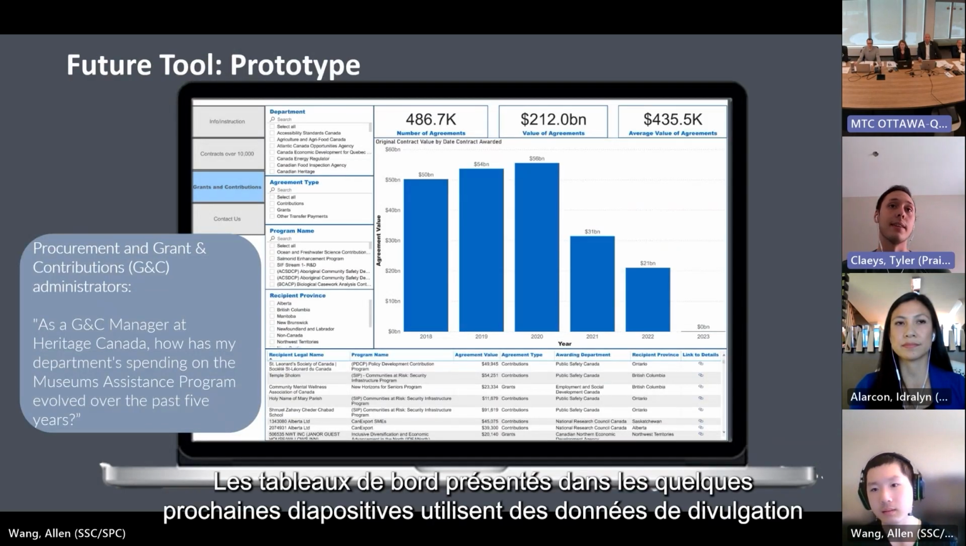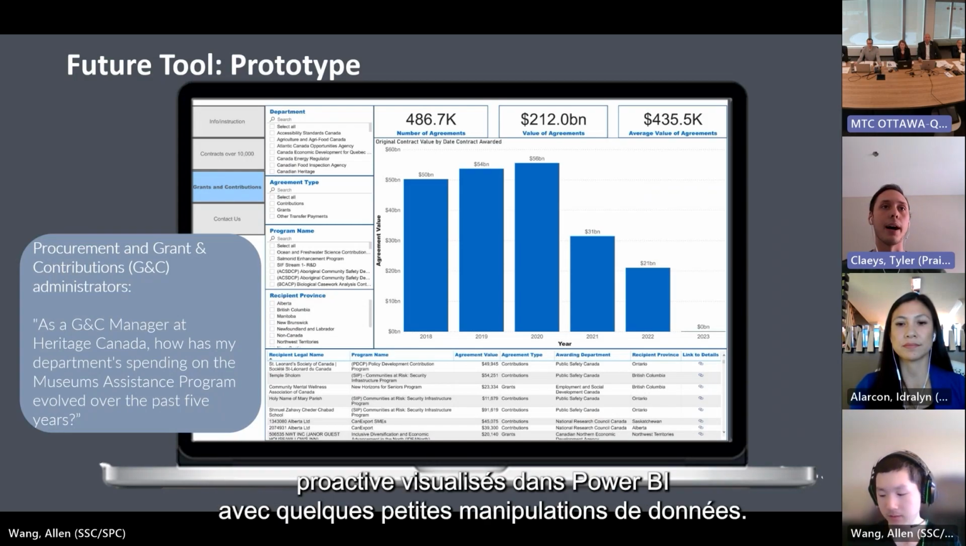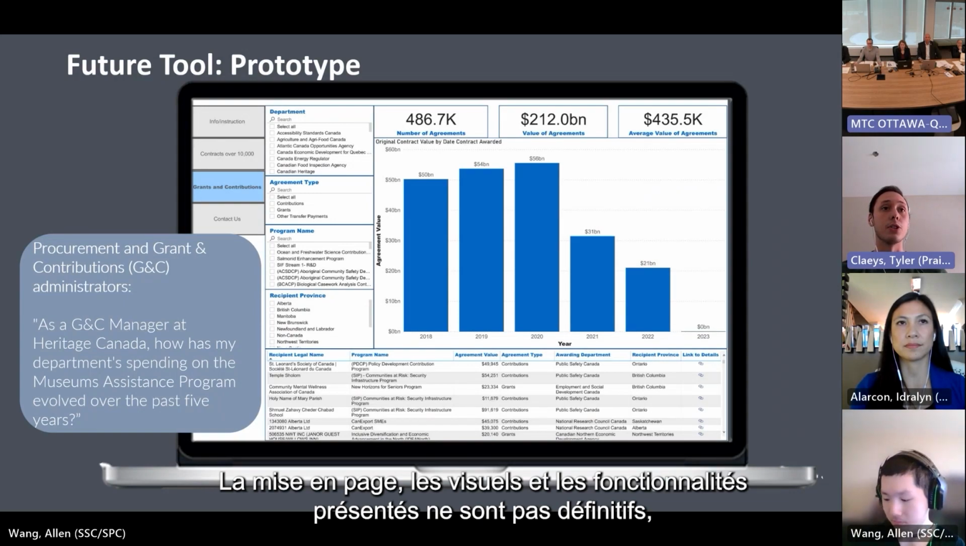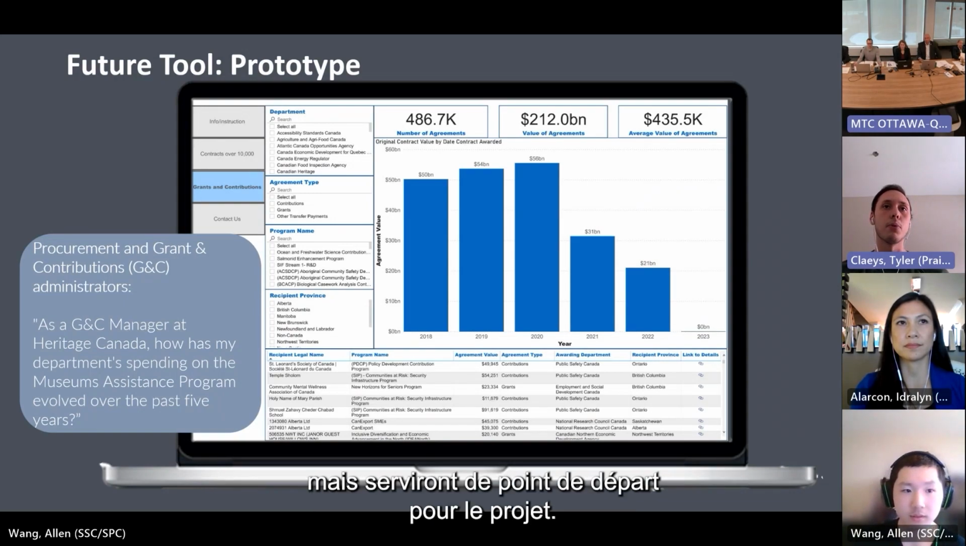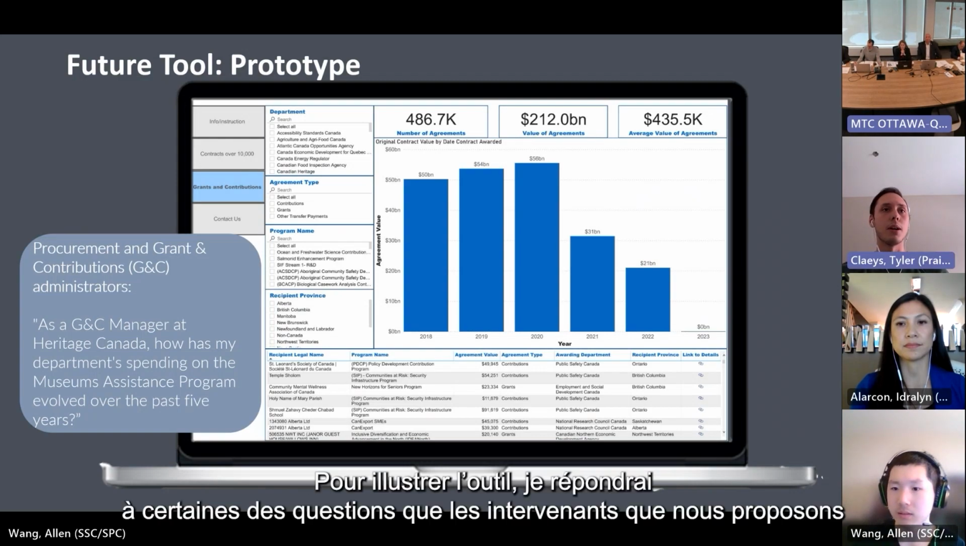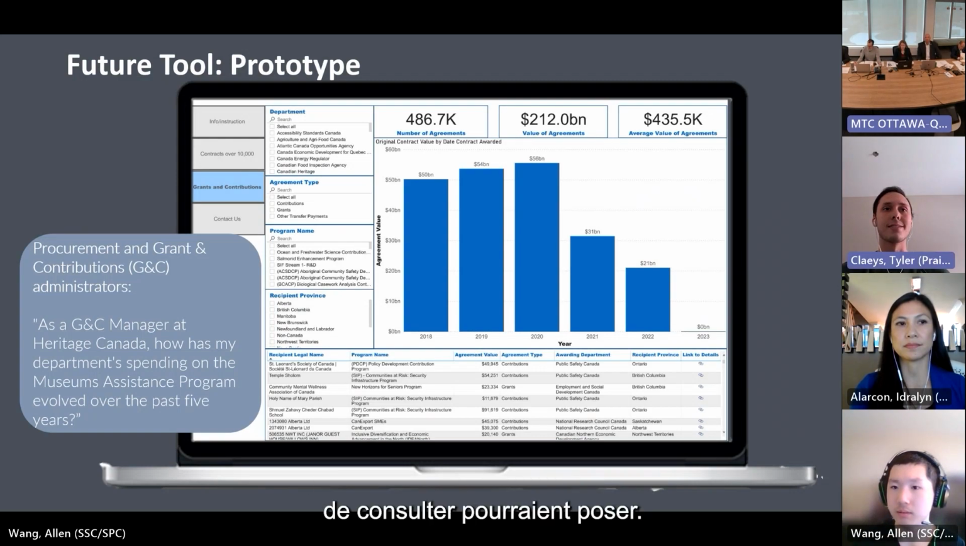The dashboards presented in the next few slides utilize real proactive disclosure data visualized in Power BI with some small data manipulations. The layout, visuals, and functionality shown are not final, but will serve as a point of liftoff for the project. To demonstrate the tool, I'll be answering some of the questions that our proposed stakeholders could ask.